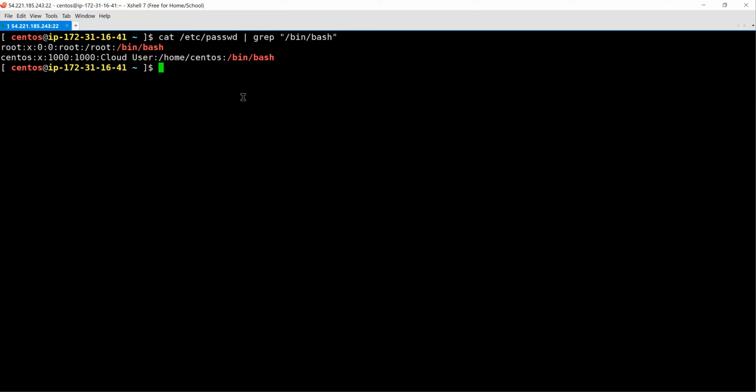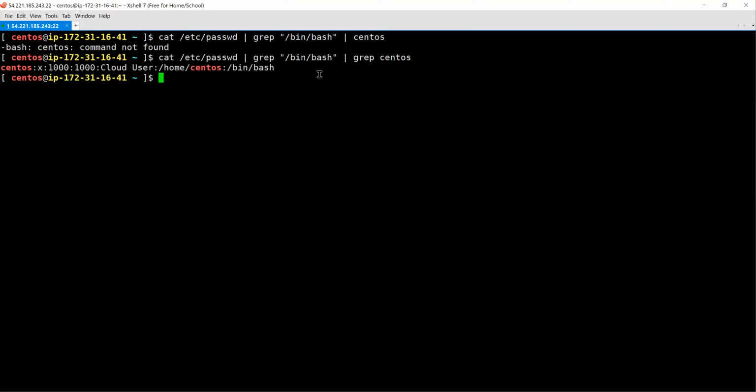Now among all, I'm interested in knowing only the details of the CentOS user. I want to find out only the users of CentOS who have bin bash. What you can do is put one more pipe and say grep CentOS. That's all. Now it's going to show you only those lines.